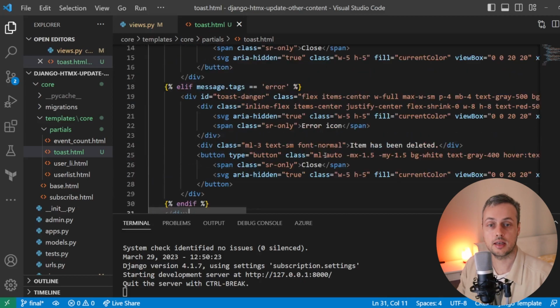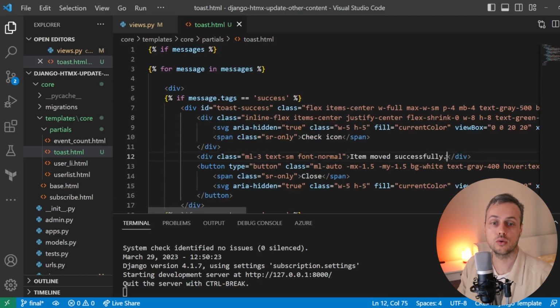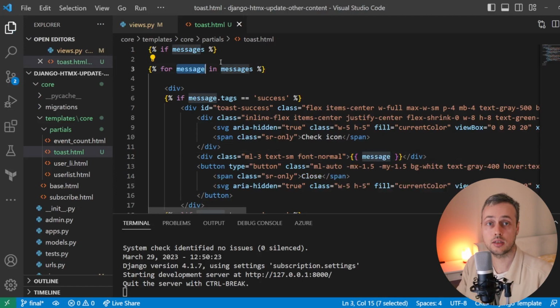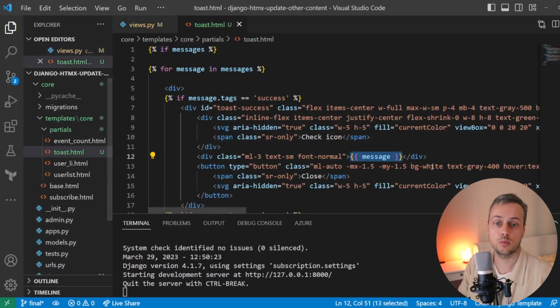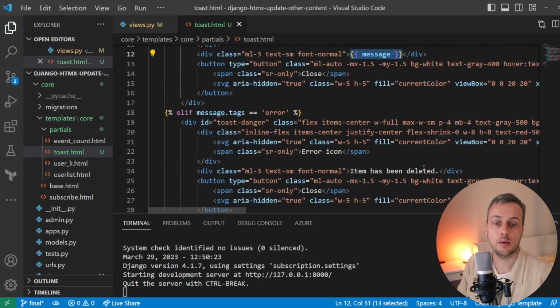And there's one last step to this template. Instead of hard coding the text for the given message, we're going to remove that and reference the message that we're iterating over in this for loop. So for message in messages, we want to actually render out the message's text, and that text comes from the method that you see in the back end. For example, this text here, we want to see that in the message, so we need to code that message variable, and we'll do that for the failure message as well. So that's our toast.html partial.